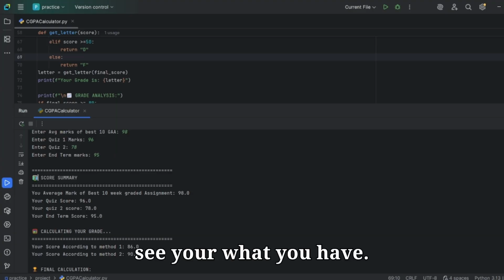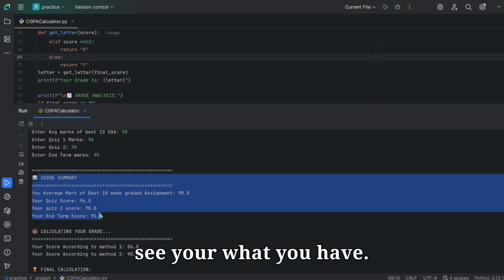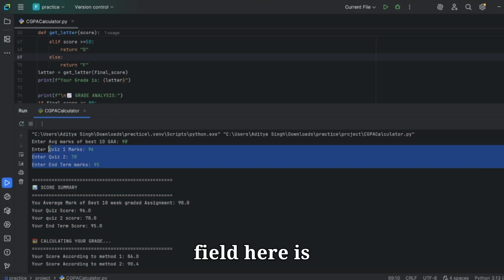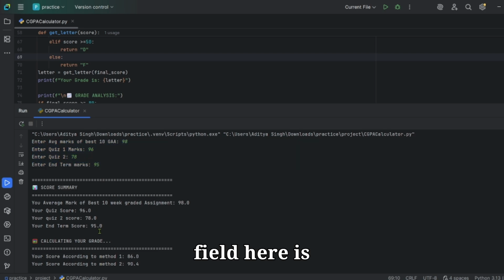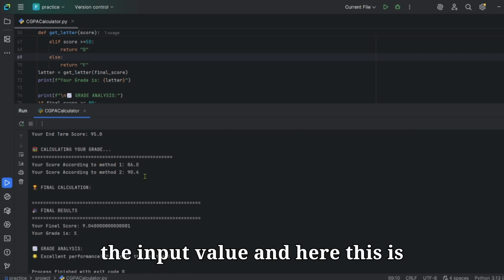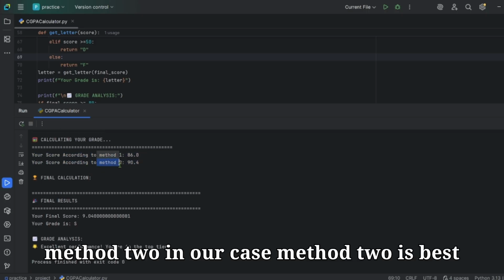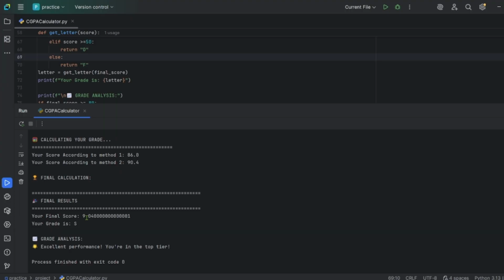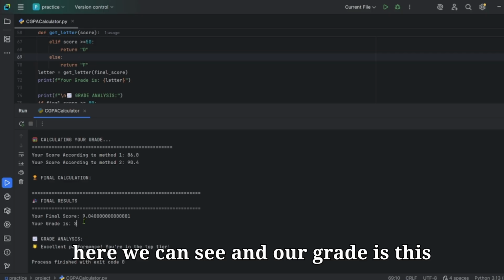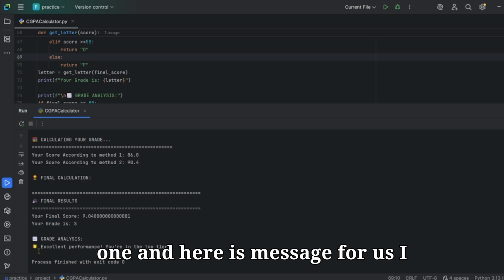There you can see the questions you have filled. Here is the input value and here is the score calculated by method 1 and method 2. In our case, method 2 is best. So here in final score, sorry, we have got some error, but it's okay. Here we can see our grade is this one, and here is a message for us.